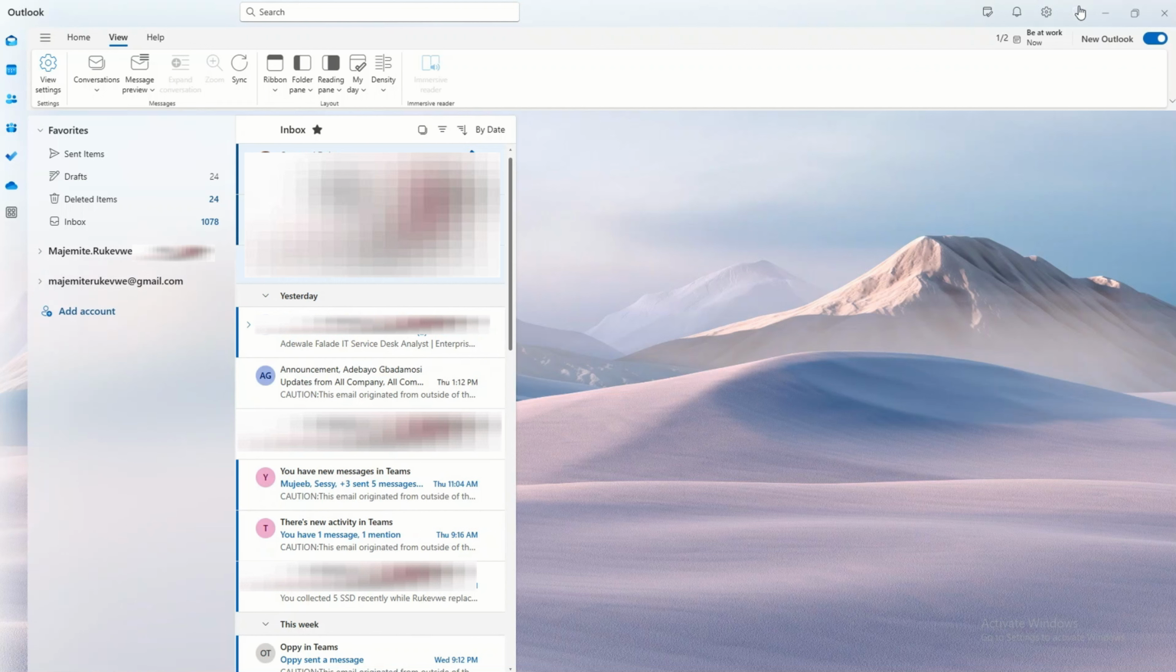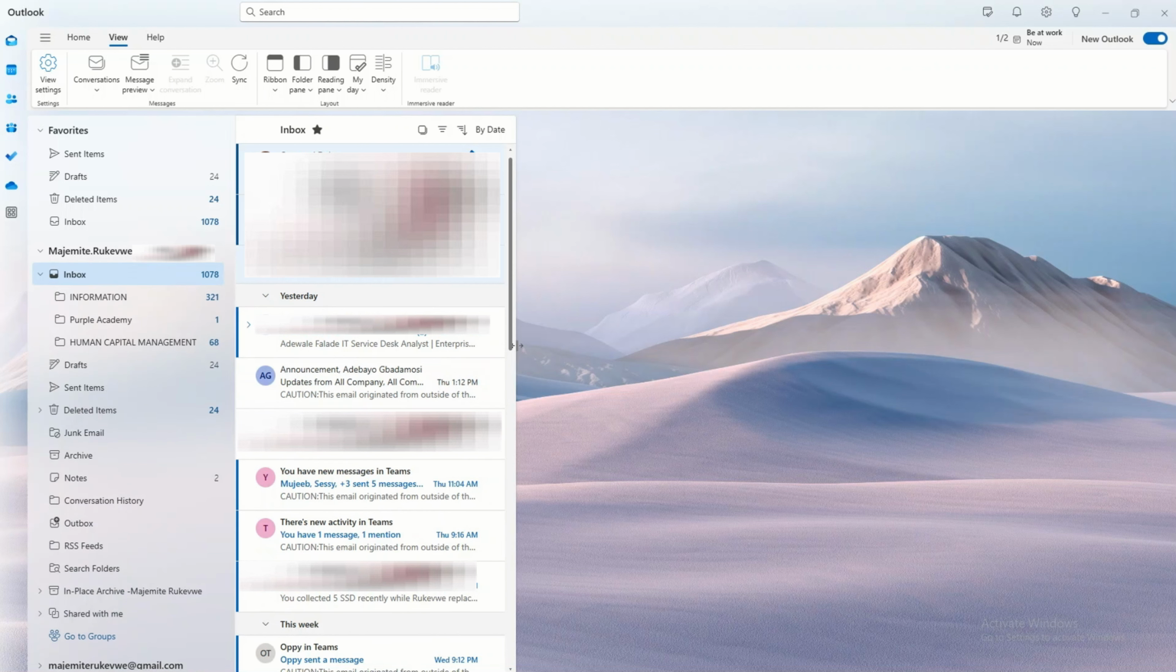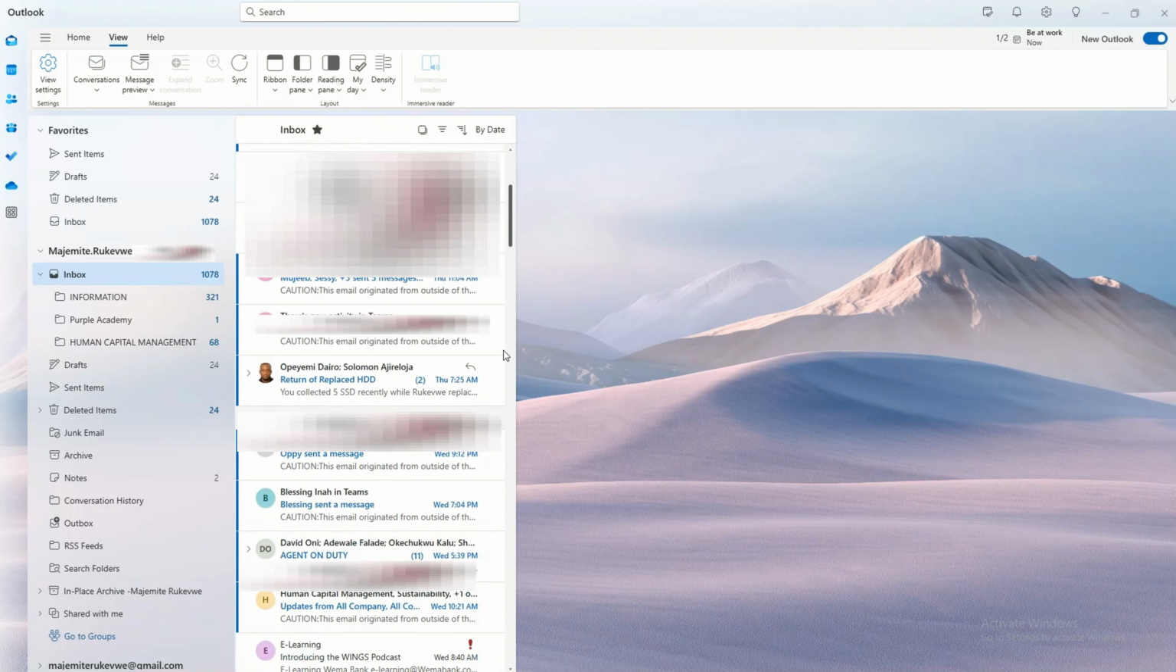This new Outlook is different from the Outlook Classic, but I'm going to be creating another video on how to install and how to create the same rule on that Outlook Classic. So let's do a quick tutorial on how to create the rule.